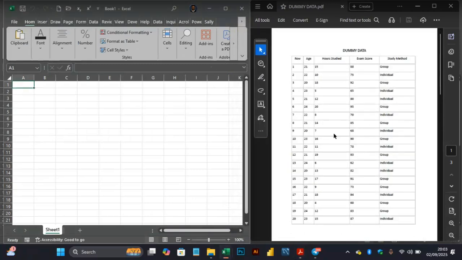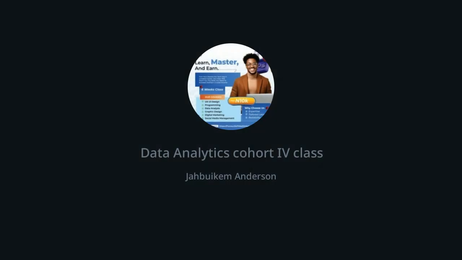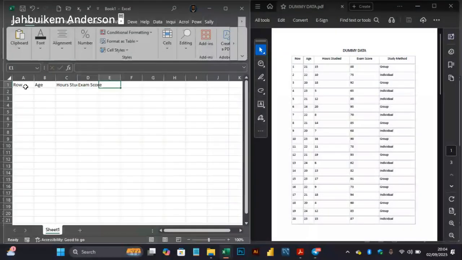So first, we have the first column that is called row. The first column is the row, so I'm going to insert row by entering it into the cell A1. The next column is age. I'm using the tab key to move to the next column, age. I'm using the tab key to move to the next column, hours studied, tab key, exam score, tab key, study method.